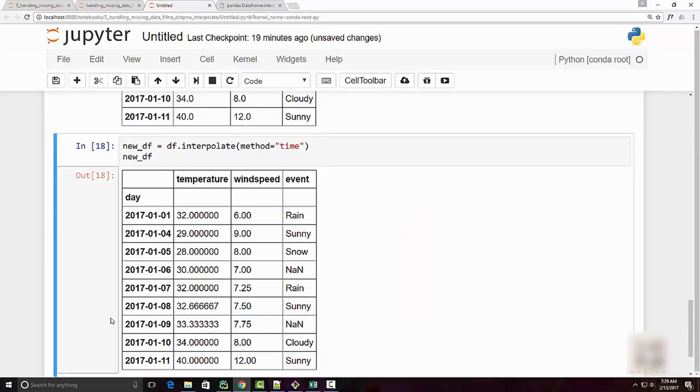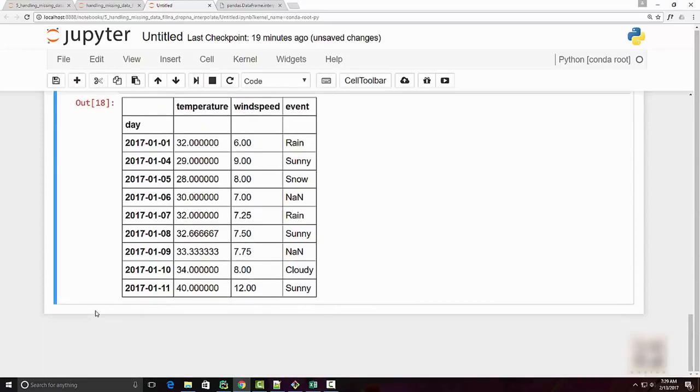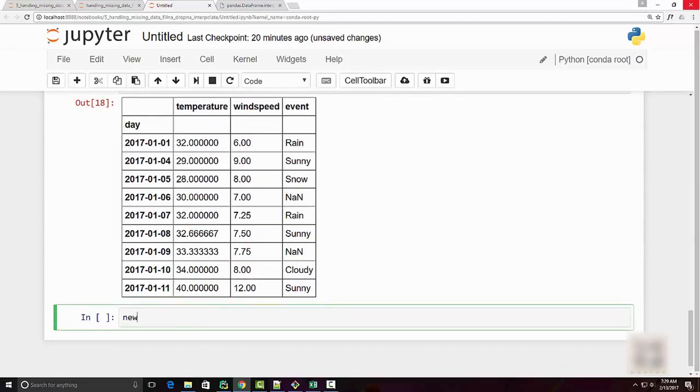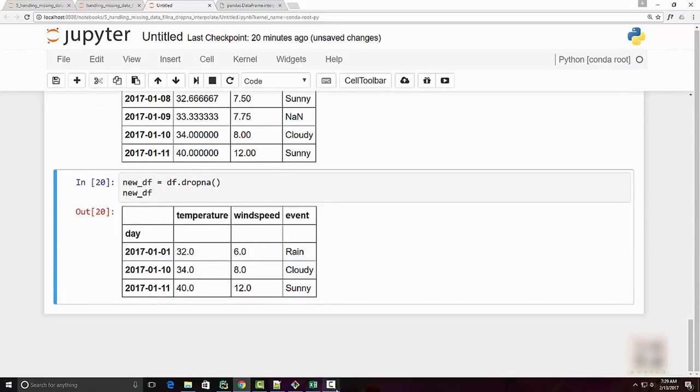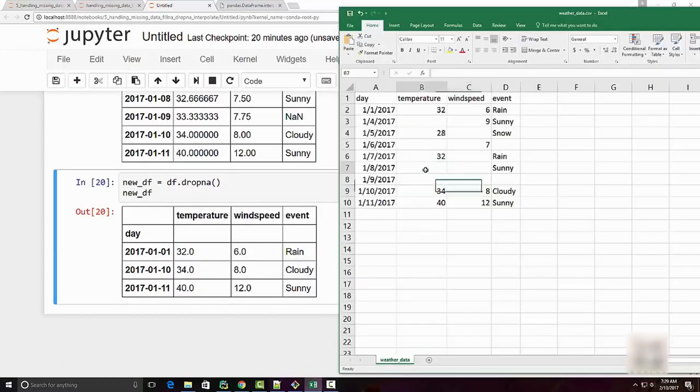Sometimes based on the situation, I just want to, let's say, drop all the rows with NA values. In that case, you can use this method called dropna. So you can say df.dropna(), and I'm just printing the new data frame. So you can see that in my Excel sheet, whichever row had any NA value, it dropped all of them. So now I got only 3 rows which have valid content in all of the columns.